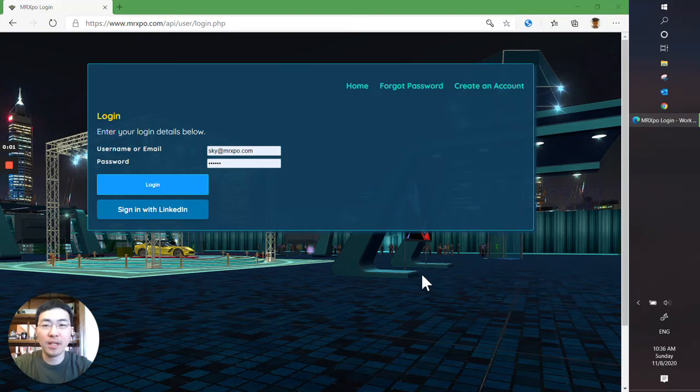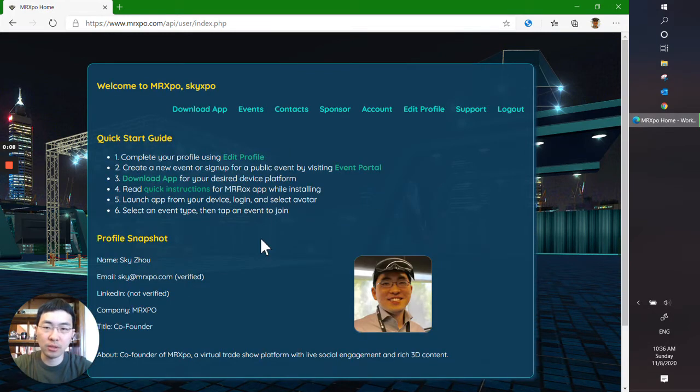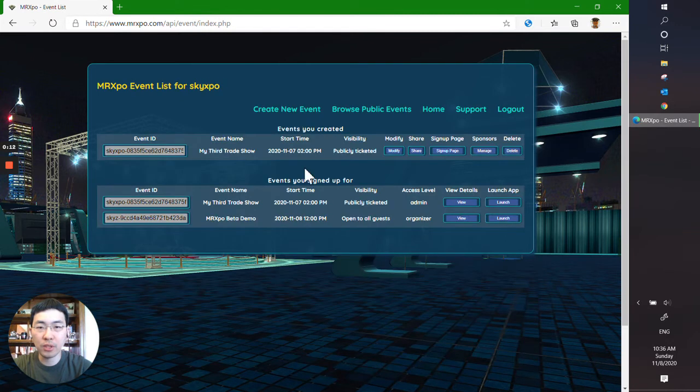Hey, today I would like to show you guys how to join an event. So here you can just log in here, and you can also sign in with LinkedIn if you want. So all you need to do to join an event is if you go here, if you have already signed up for an event or been issued a ticket, you will see them show up here.